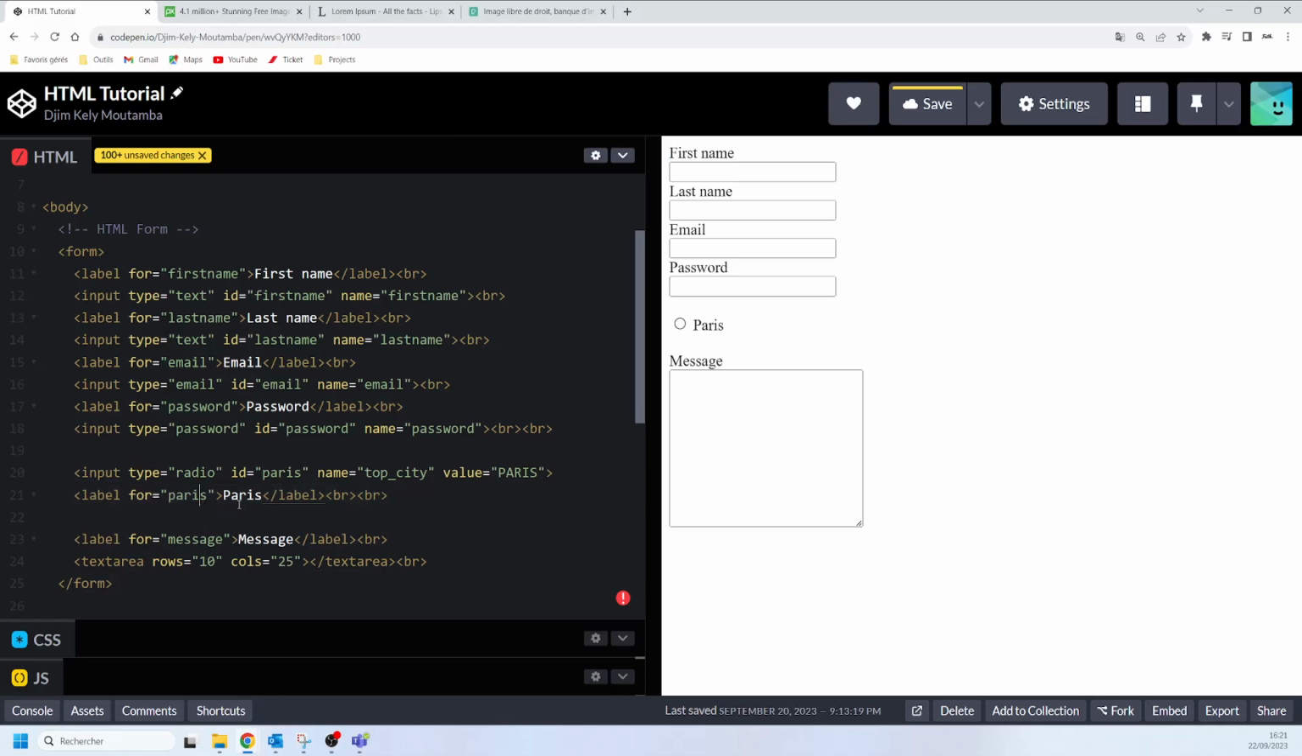And how to know that this particular label is linked to our radio button is because of the ID and the for attribute. So you have to make sure that your for attribute in the label is equal to your ID in the input. So that's basically what you need to do.